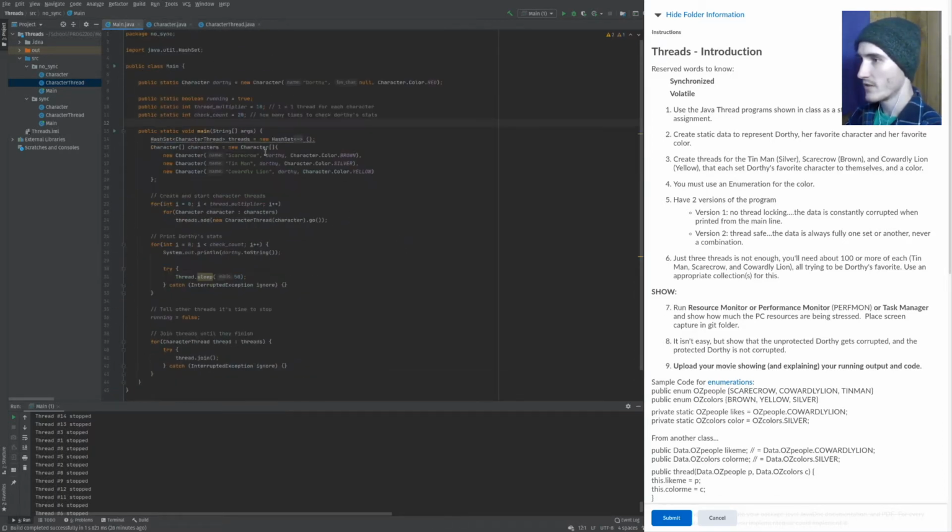Go back to the main here, and we can see that we do have a static character Dorothy, and then we have our other characters of Scarecrow, Tin Man, and Cowardly Lion. Create threads for the Tin Man, Scarecrow, and Cowardly Lion that each set Dorothy's favorite character to themselves and color. So you can see here I've got a hash set, which is underlined because I've got it copied in another package over here for the second version of the assignment.